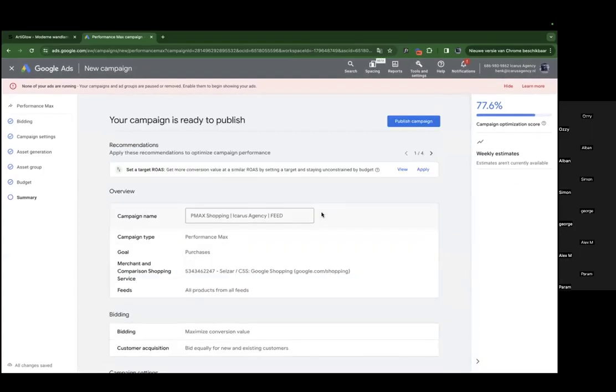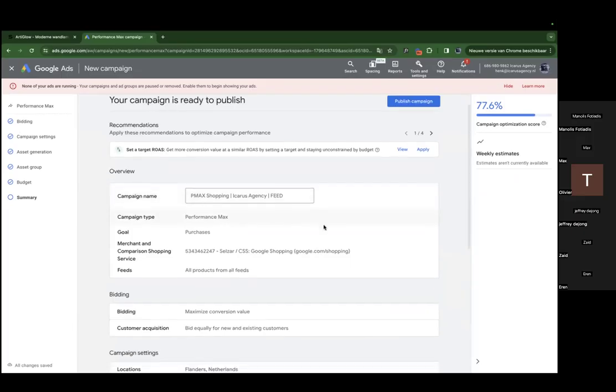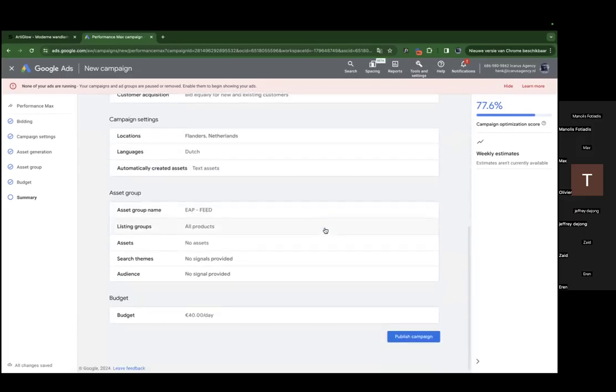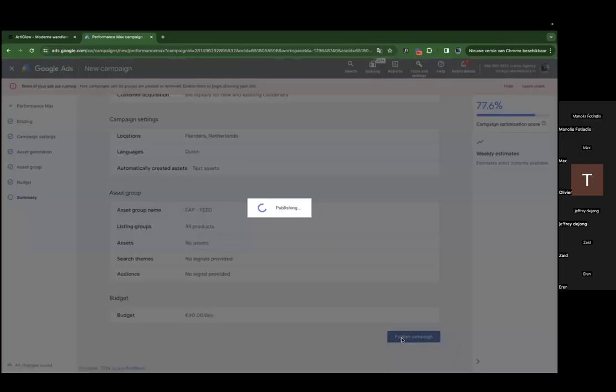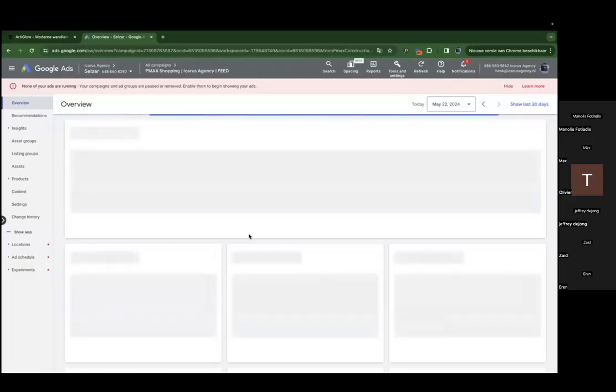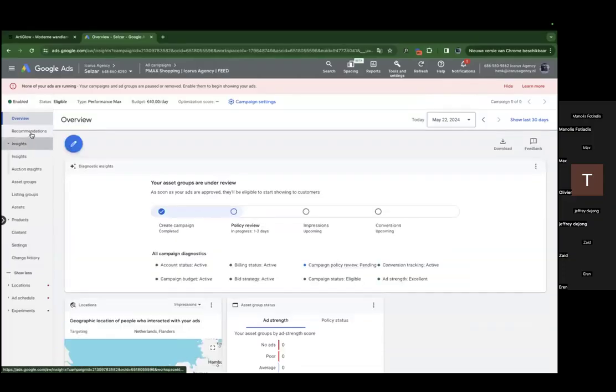So for now, we're just going to leave it like this. Pretty plain and completely focused on the amount of revenue we want to achieve. We have to rely on the AI of Google at the beginning. So then you just publish the campaign. It's just focused on conversions.